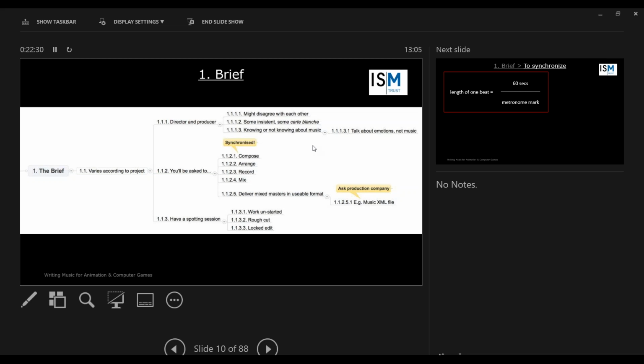in particular situations. As part of the brief, you'll be asked to compose, to arrange, to record, and mix the music. How much you want to get involved yourself in each of those areas is up to you and up to your skill set. You then, at the end, deliver things called finished mixed masters in a usable format. More about that later.